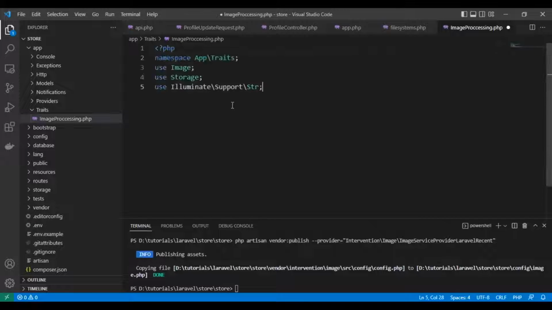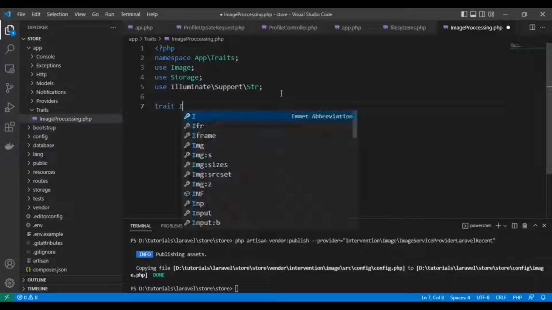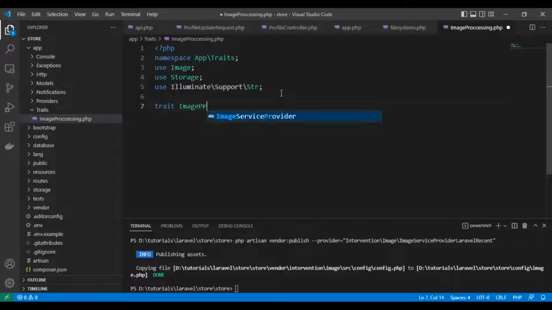Namespace App\Traits, and we use the Image library and the Storage and Str from Laravel, so we can generate a random string. So trait ImageProcessing, same as the file name.